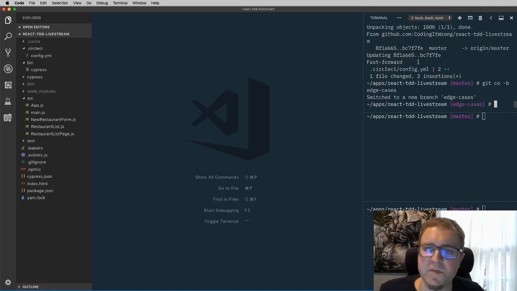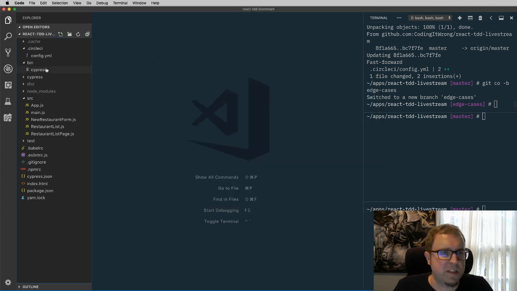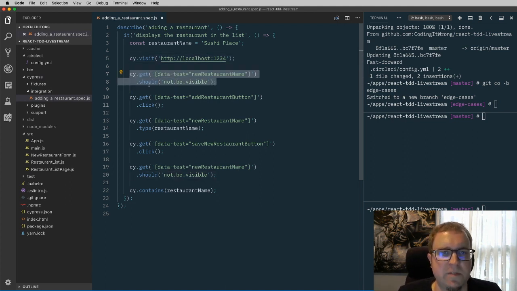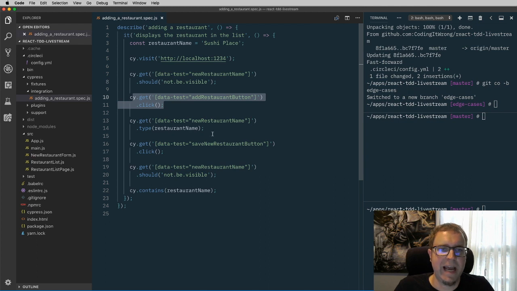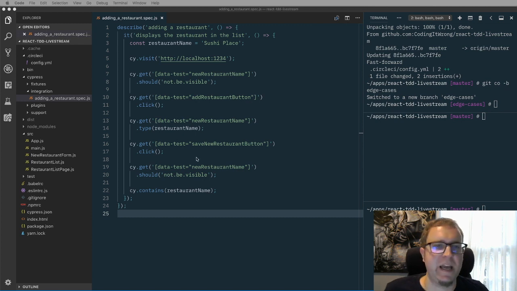we'll switch on to our next focus for the day, which is unit testing some edge cases. So Cypress, let's think through what we're testing right now and adding a restaurant spec. We visit the page. We make sure the new restaurant name field is not visible. Then we add it. We say we want to add it. We type in the new restaurant name. We click save, and then we confirm that the field has gone away and the restaurant name is saved on the page. So that's good, but let's think about some other edge cases we could do.